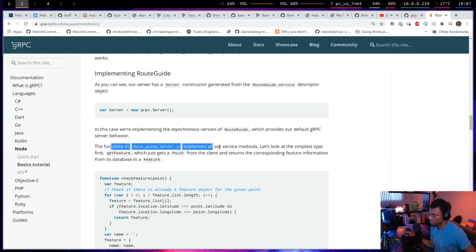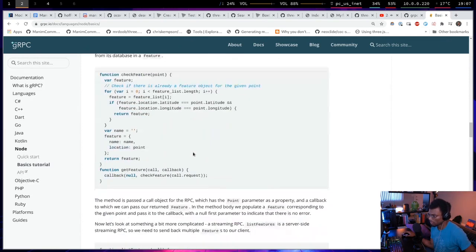The functions implement all the service methods. Let's look at the simplest first. What is the null? The method is passed a call object for the RPC, which has the point parameter as a property, and a callback to which we can pass a return feature. In the method body, we populate a feature corresponding to the given point and pass it to the callback with a null first parameter to indicate that there is no error.